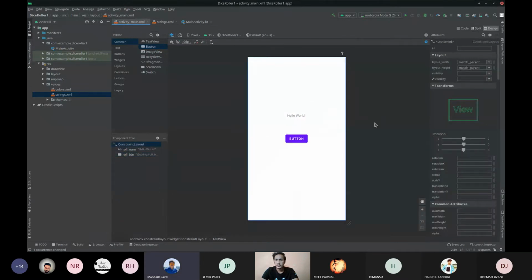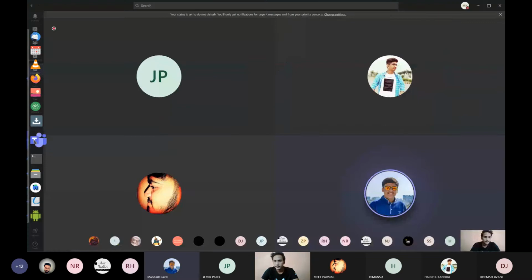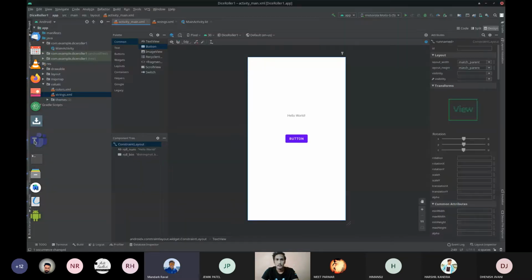Mukund, I think, sorry to interfere. Yes, please. How to add the button? You can just drag and drop here. Yes.